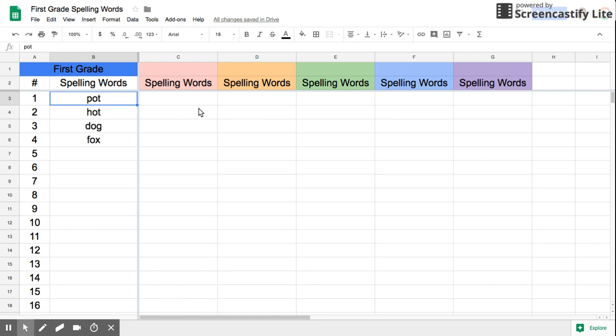Conditional formatting, specifically for self-correcting activities, will allow you to create activities so that students can complete an assignment. So for example, here I have spelling words. If the spelling word is pot, I want them to write it 1, 2, 3, 4, 5 times.